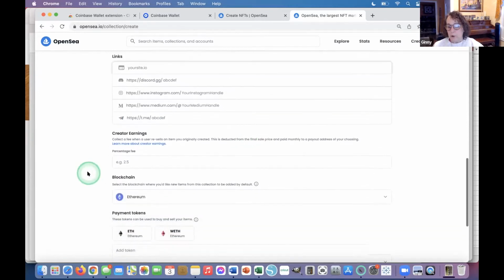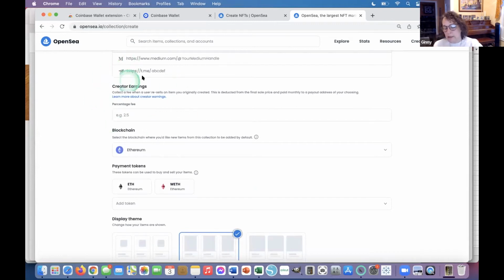Moving down, creator earnings. Now, as our students are going to do this in the initial stage, they're not going to put anything in there in the percentage fee. But here's what's important to understand: these are royalties, right? So every time your item resells, you get royalties. So let's say that you create a lovely piece of art and the piece of art increases in value. And every time somebody sells that piece of art to someone else, you as the originator end up getting whatever fee you put in here.